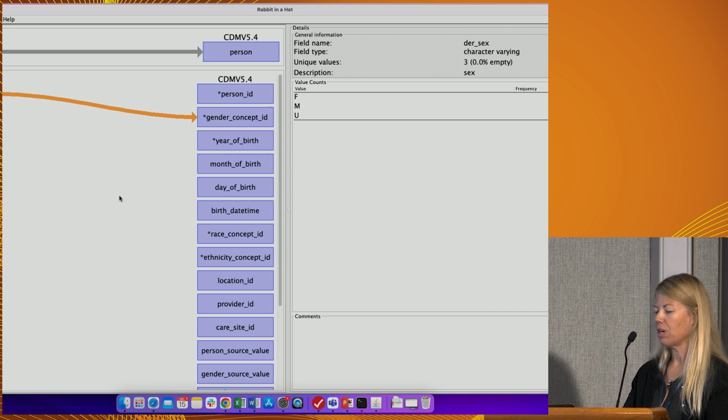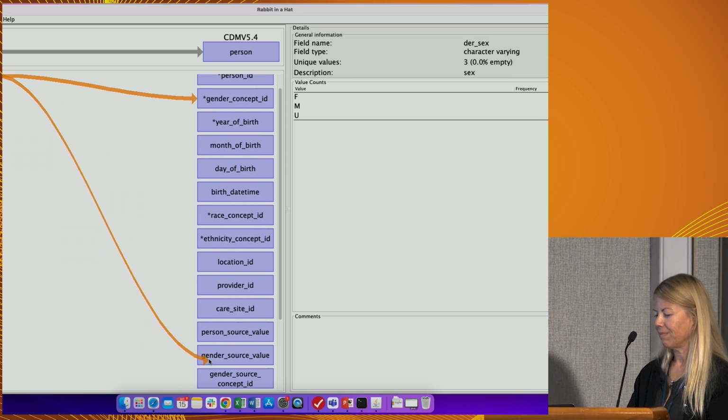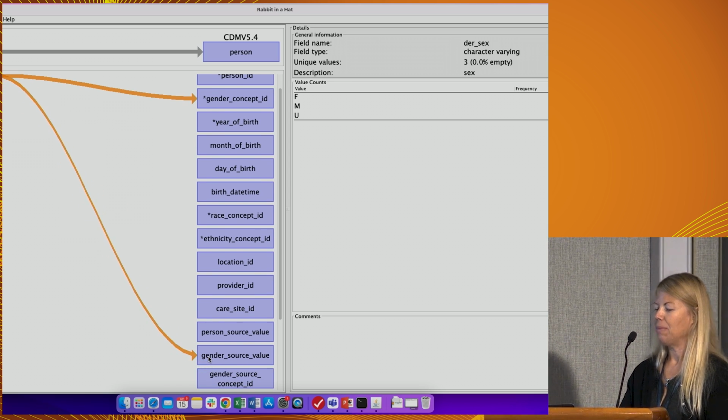Sex goes to the gender concept ID. And then there's actually a gender source value down at the very bottom of the screen. So we can drag and drop that. And then we do that for each of our different fields, year of birth, and so on.